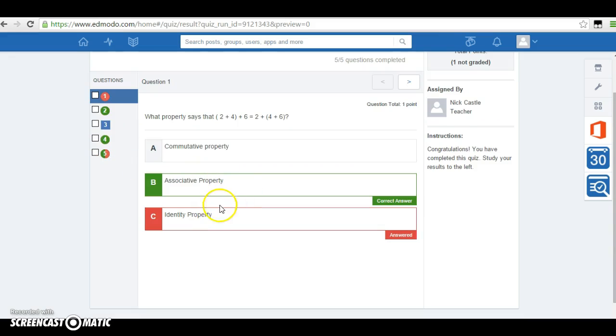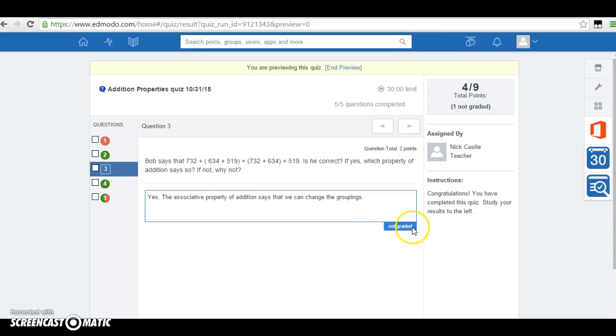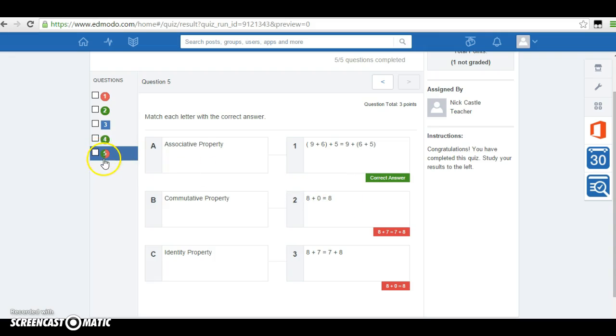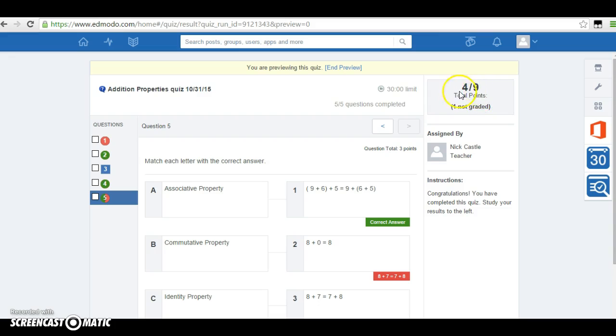For number 1, we had picked the improper answer, so it shows them that they should have had B, the associative property, shows what they picked as well. You notice the short answer says it's not graded yet because the teacher needs to go in and do that. And for number 5, they can see they got partial credit because they had 1 correct and 2 incorrect. So their overall score right now is 4 out of 9 without that 1 being graded.